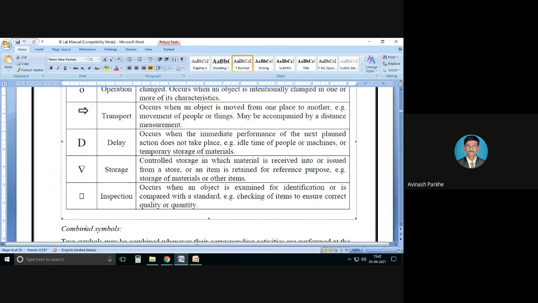And the last symbol is a rectangle, or a square. It is called inspection. If I have performed one operation, for example the turning operation, then I have to check the diameter. That means after performing each and every task, I have to go for inspection. I have to check the dimensions, whether that component is manufactured as per the dimensions or not.